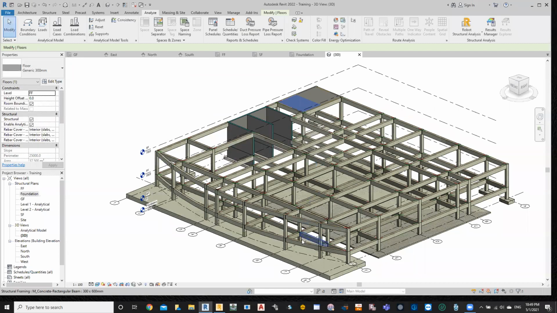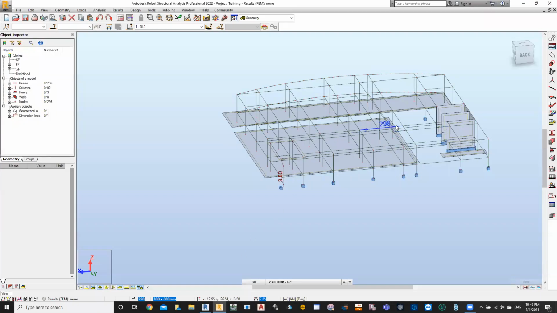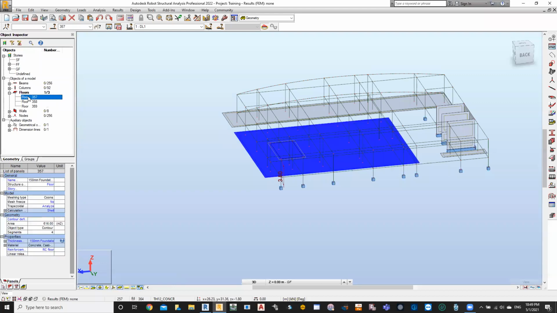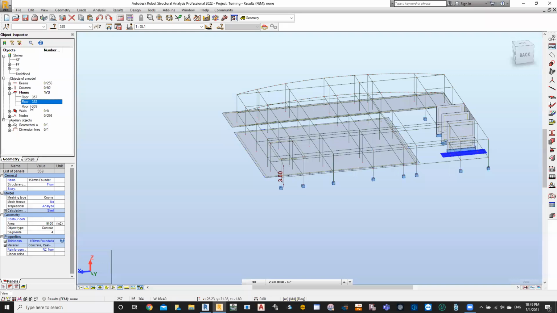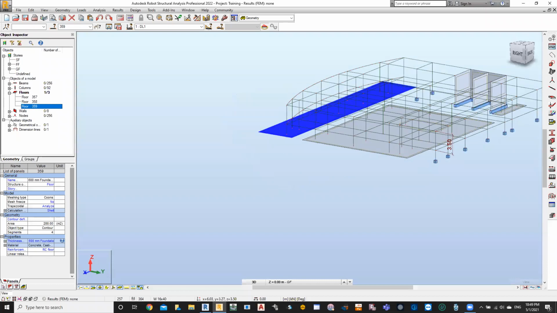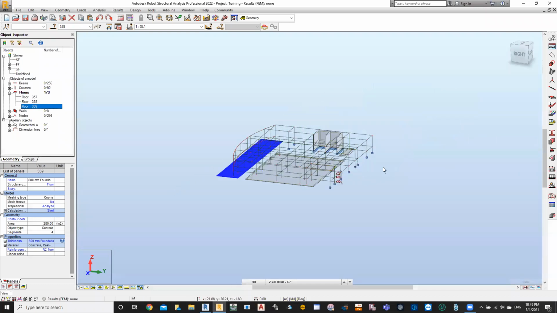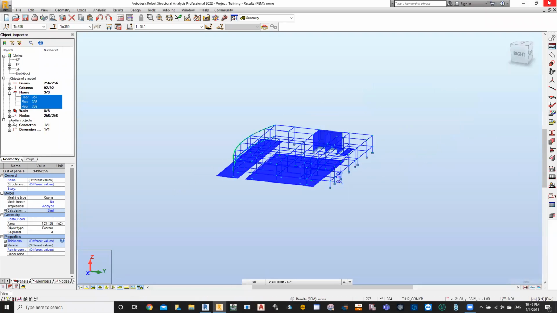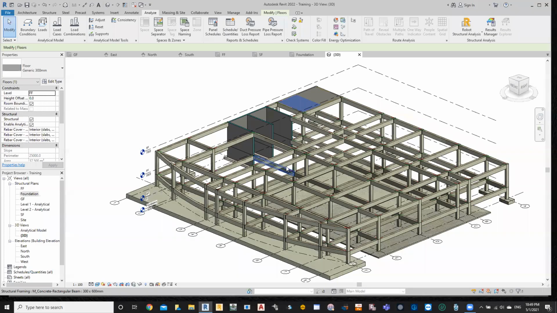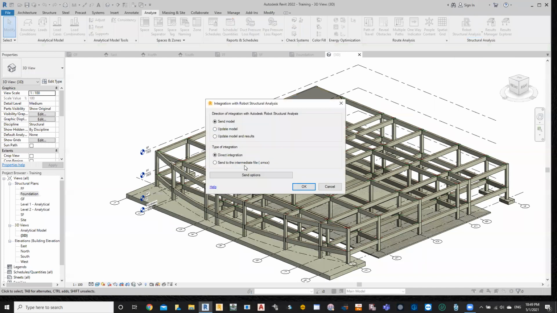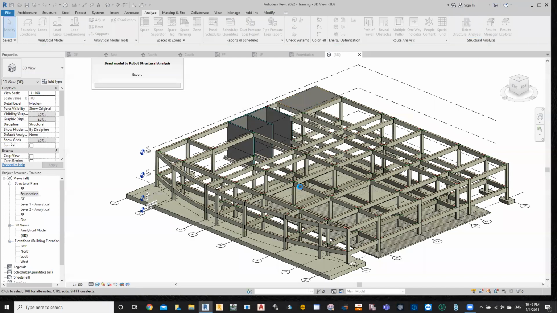Okay. So now if you go and open Robot, you should be able to see that there is a floor. Okay. So it didn't appear actually. Let me try to close it from the beginning, and let us send it once again.